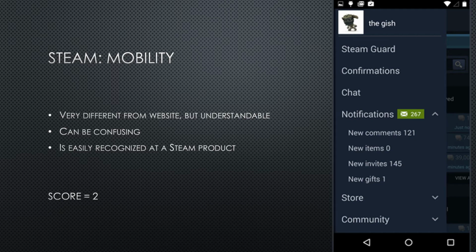Like, you can't play games or use the content that you've downloaded, at least not all of it, through the mobile app, not yet. And again, it can be a little confusing because there's a lot of words versus actions that are offered on this. But for the most part, it makes sense, and for those who have the mobile app and want it, it's a good addition. But again, I give this a 2 out of 3 for mobility.